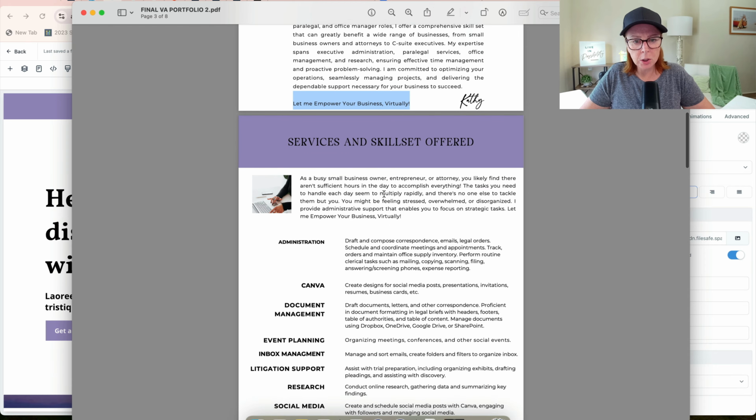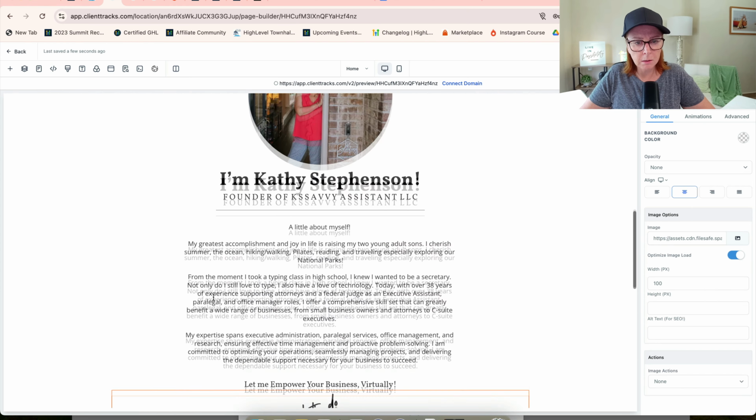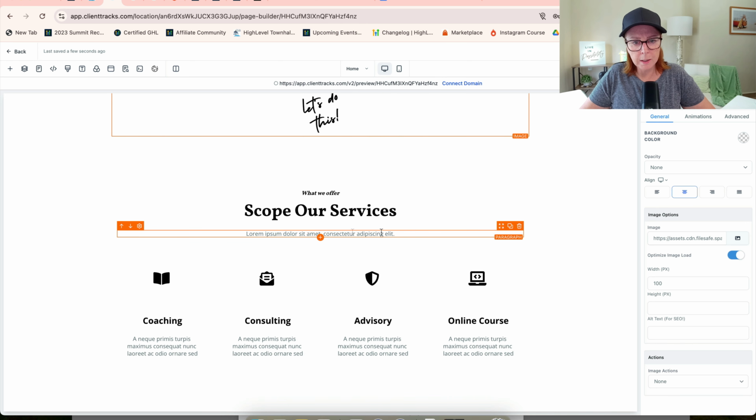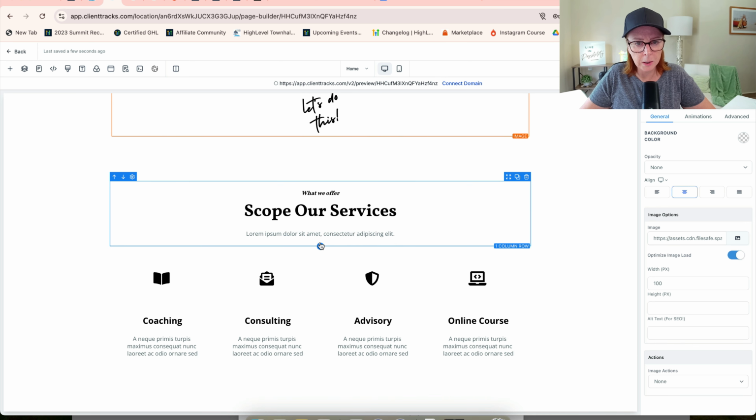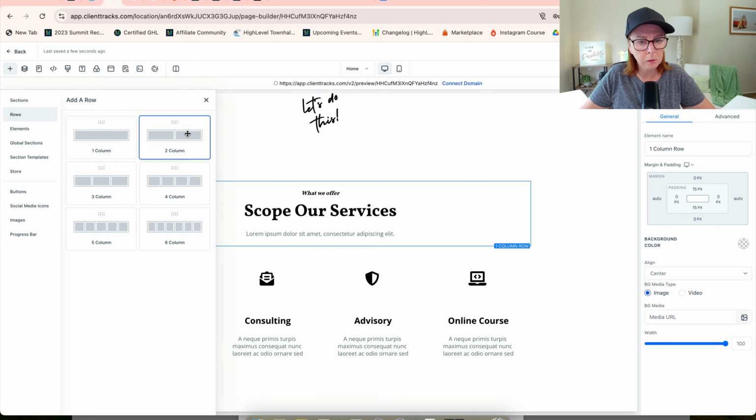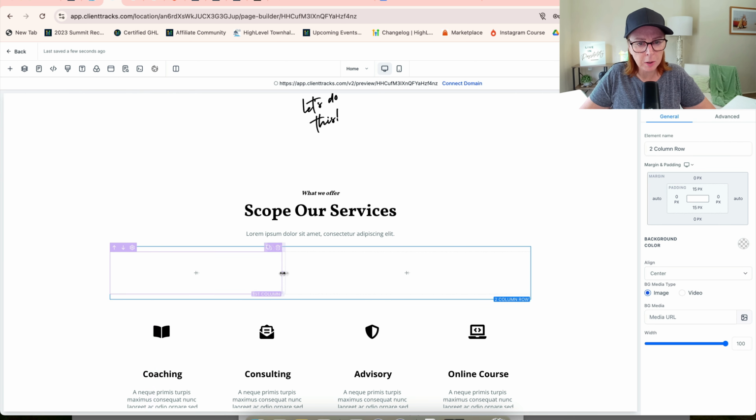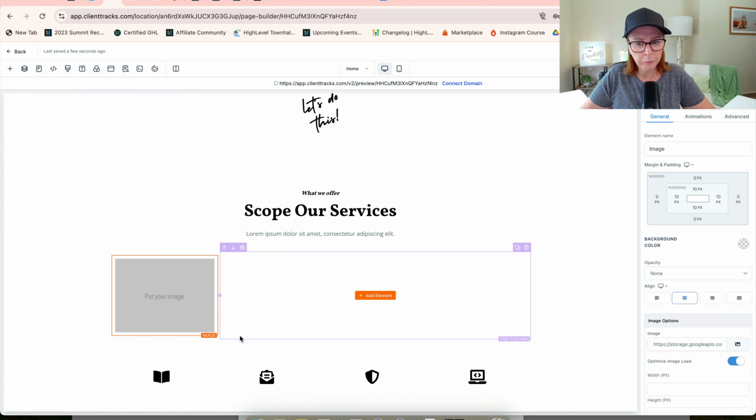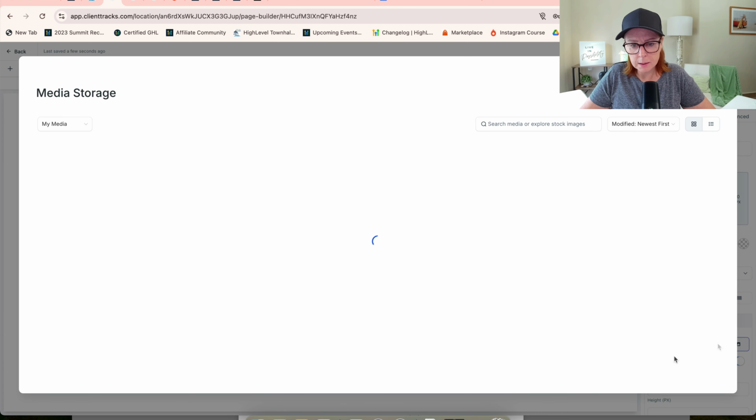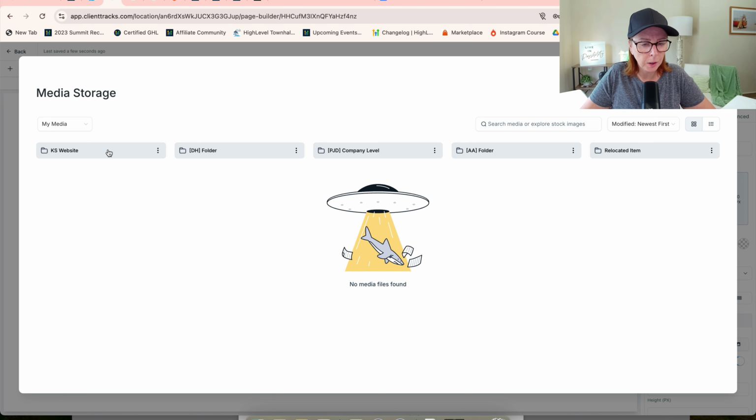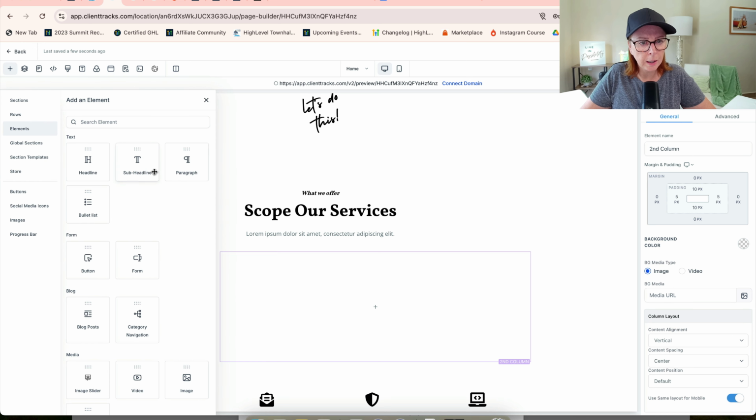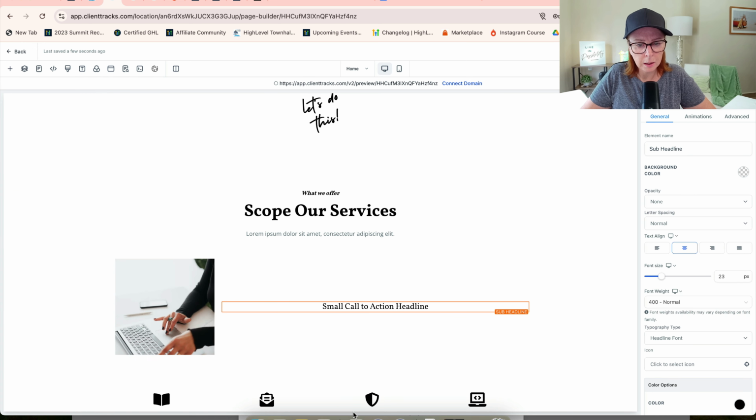Services, 1, 2, and then our 10s, right? So 1, 2, and our 10s. So in here, I need a 2-column row, right? And I'm going to drag this baby over like this. And I'm going to put that image in that she has. And it was the one with this one. And then here, we have a headline, right?